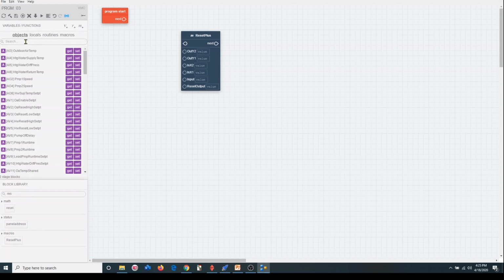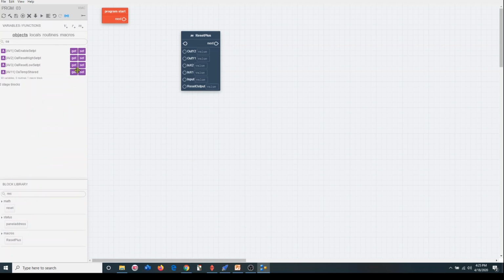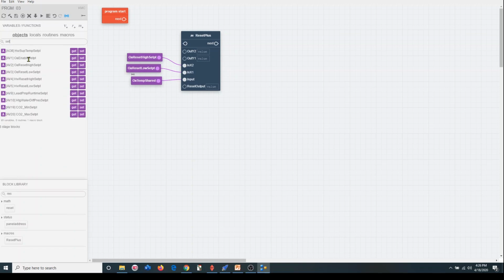So let's try this out. We're going to do OA again. So there's the OA temperature shared. We're going to attach that to here. Now this is the input. And then we've got the low, so that's to there. And then we've got the high. That's to there. And then we'll do the set points. Heating water supply.